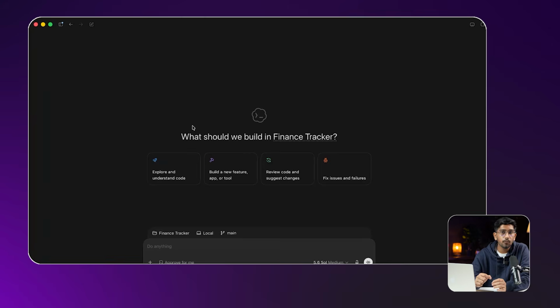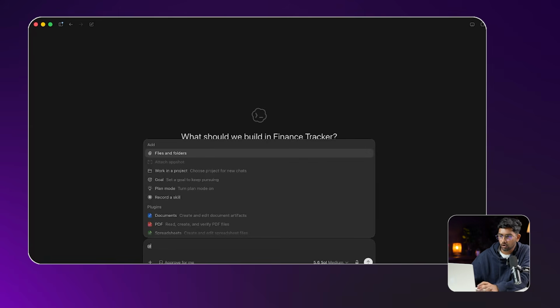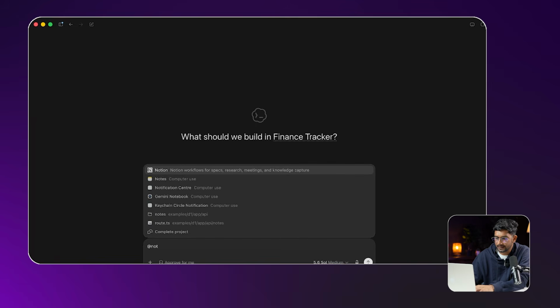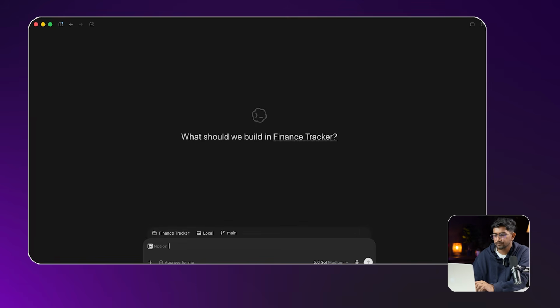Now moving forward, let's explore some plugins. Right now I have already installed the Notion plugin. So I'll write @Notion, and then I'll hit enter. Now I'll use the Notion plugin. I'll ask it to create a page for me.